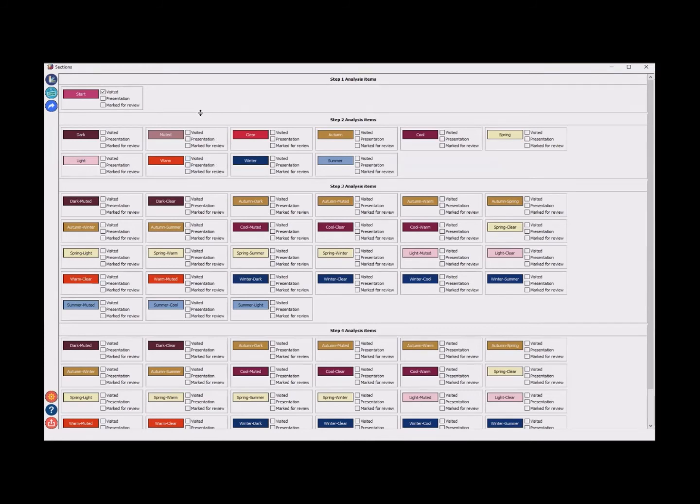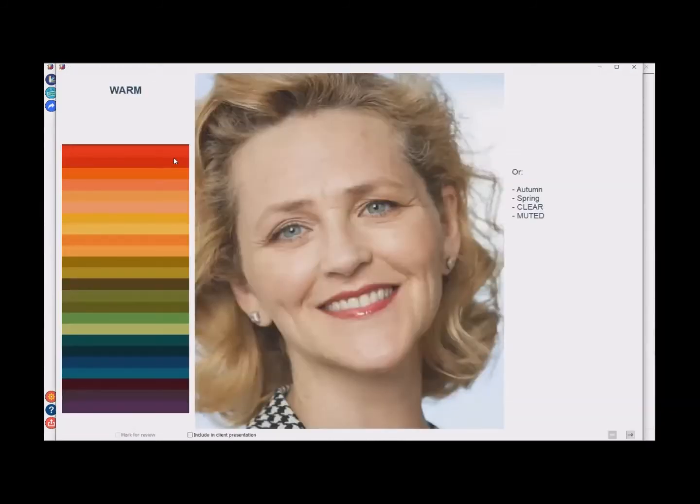So I would say, for me, it's clear that she is warm, and that is a type that I would like to explore further. Now, if I push this button, it will open up, but not with all the colors, just with a smaller selection. So we have warm here, autumn, spring, clear, and muted. All the deeper types and the cool types are taken out. So it's a limited number of colors that you are going to see, which makes it simpler.